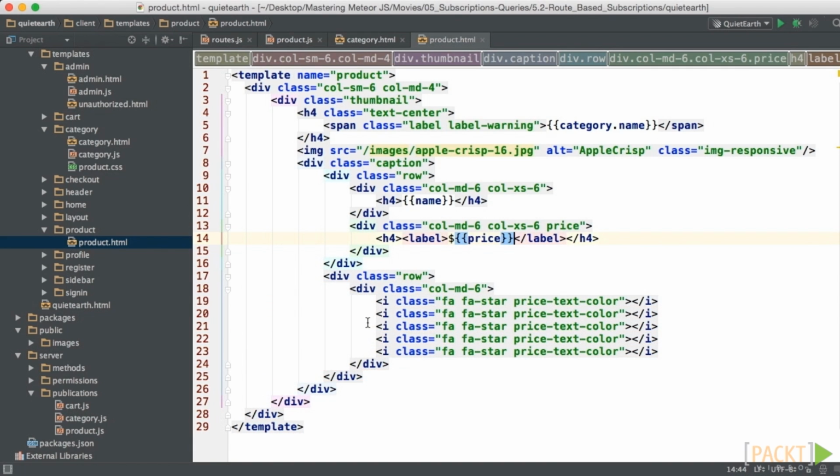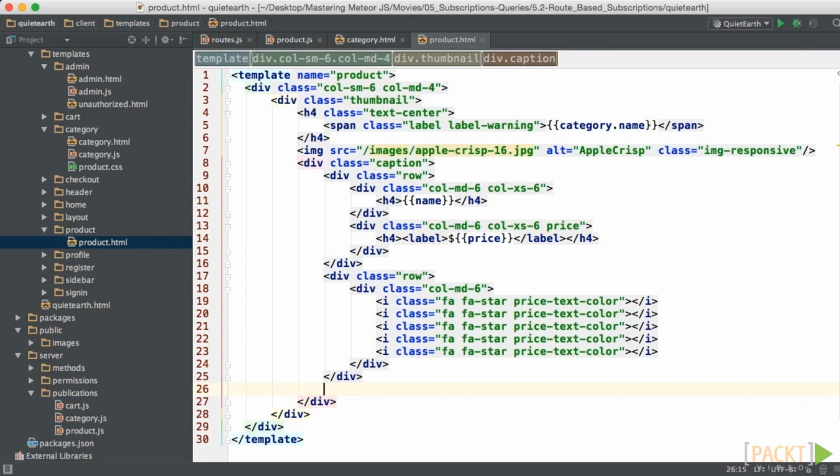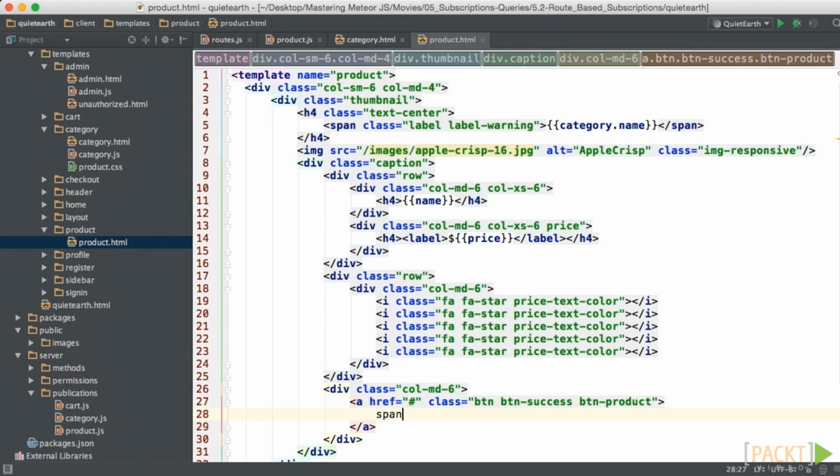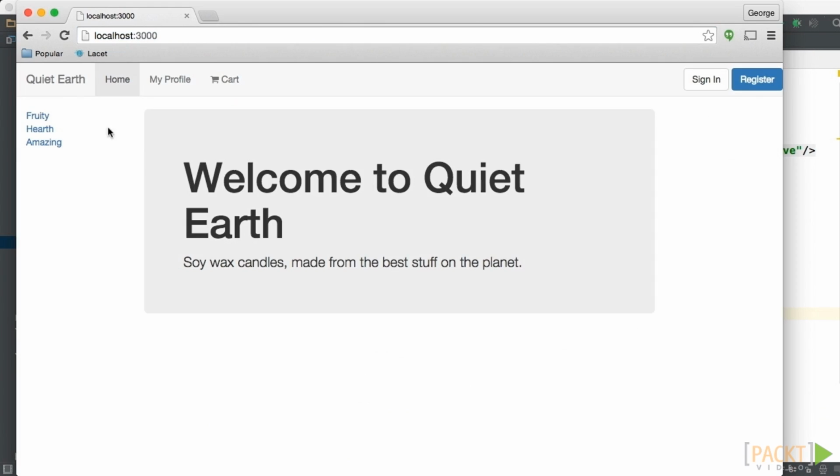So we see that we have all our rating stars here, and then next to that we want to put something for our button. So we'll just go ahead and put an a element with a class of button, button-success, and button-product, and that will be basically our buy now kind of thing. So we'll go ahead and put a span inside of here with a shopping cart so that it gives a little image or icon, and then we'll have something that we can click on.